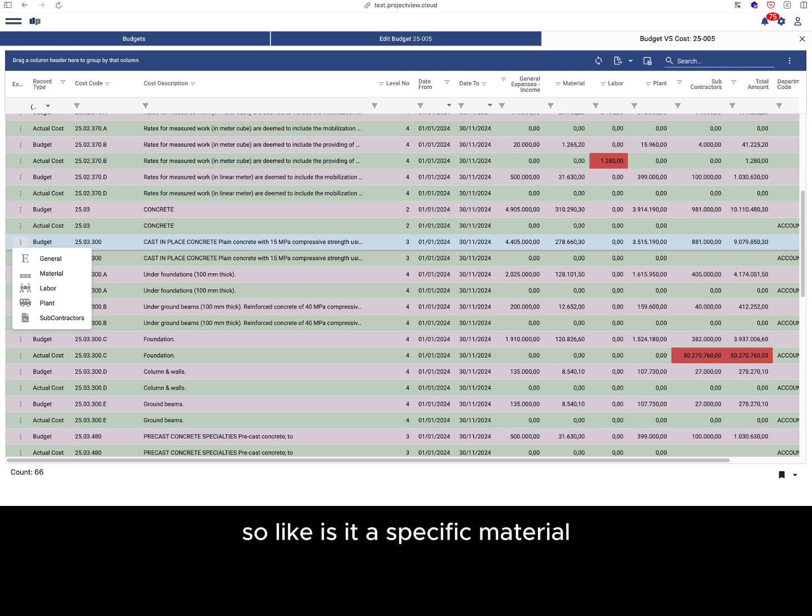So is it a specific material? Is it labor costs, things like that. So I can really pinpoint it. Exactly. ProjectView gives you that visibility. That's got to be really helpful for project managers. Oh, it is. They can catch problems early, before they turn into major cost overruns.